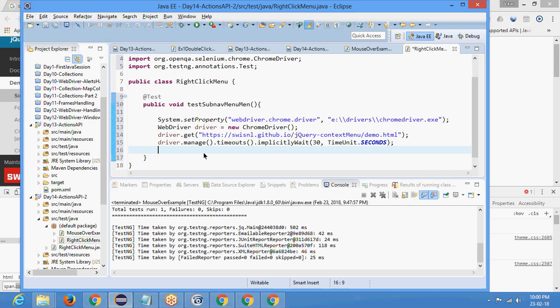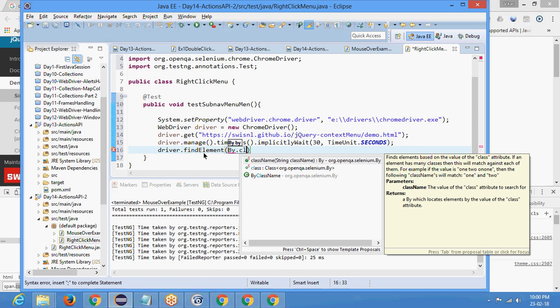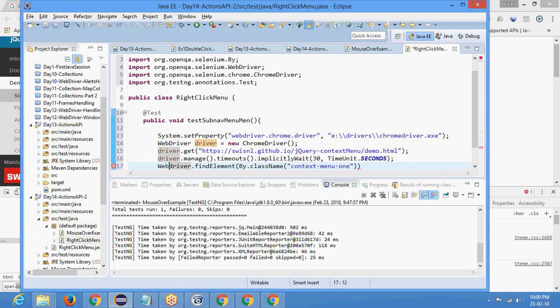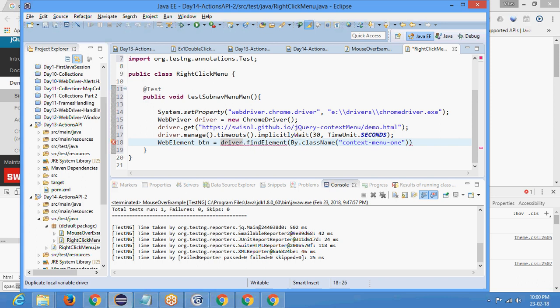So I'm saying driver dot find element by class name. The class name is this context menu one, and on that element what I want to perform is a right click. So there is no direct method for right click. So let's get that web element, let's say button. And I will create an Actions class object. Actions object, let's say a is equal to new Actions.